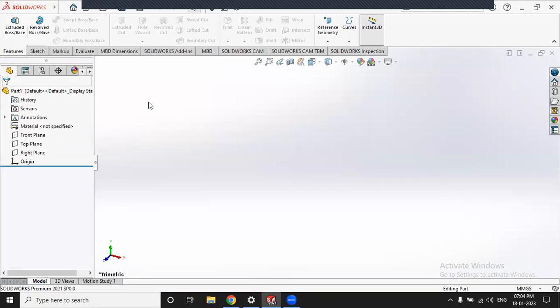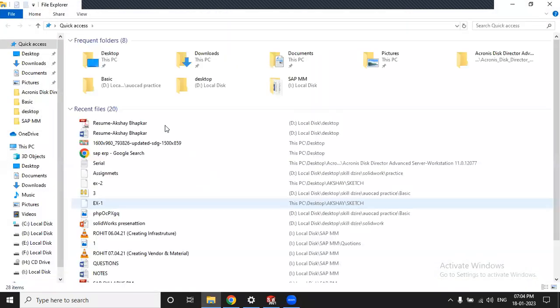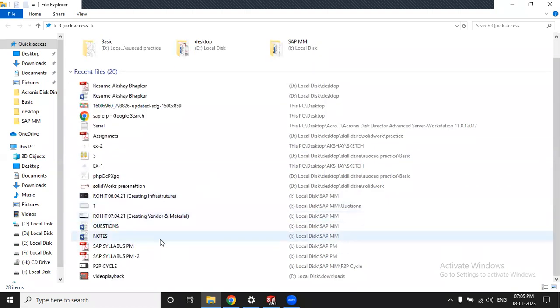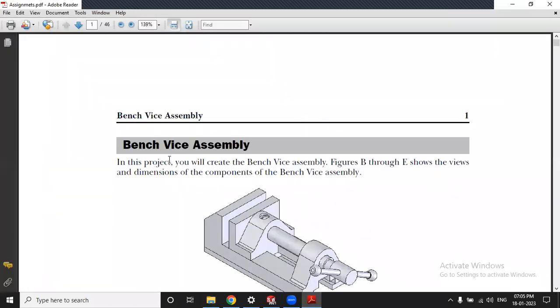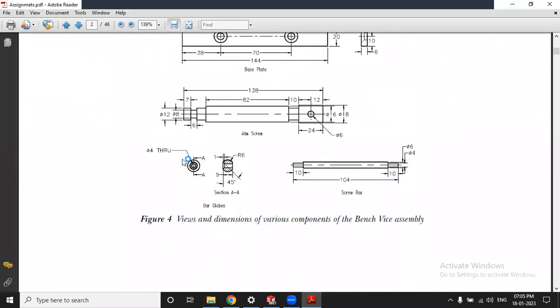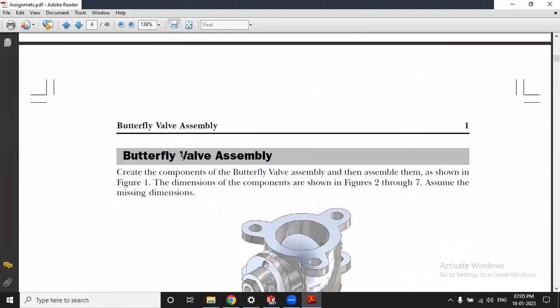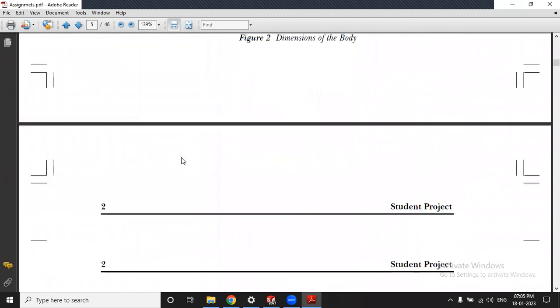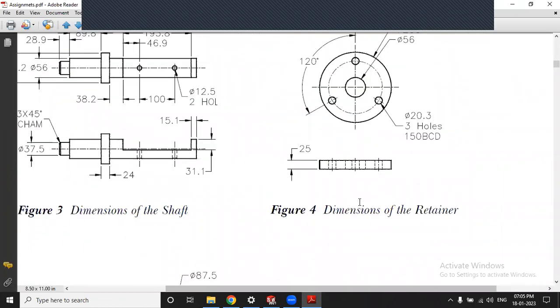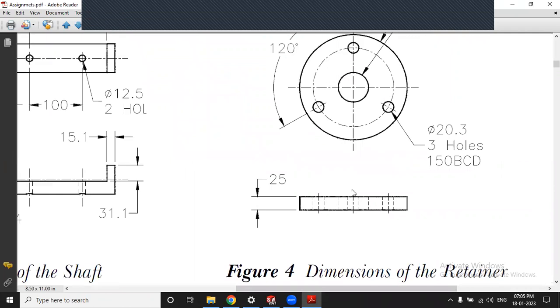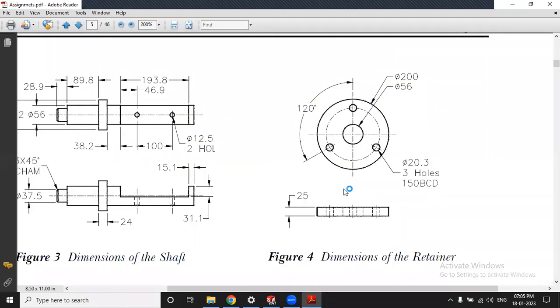Okay, so in the last session we have created the retainer. So we will create it one more time.